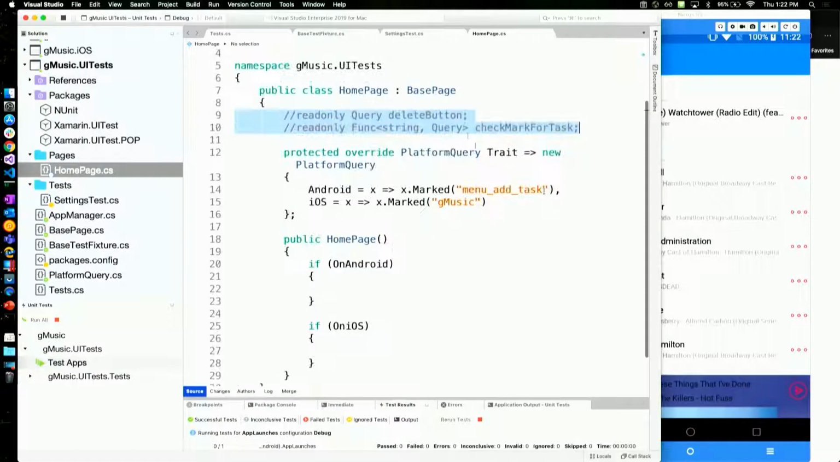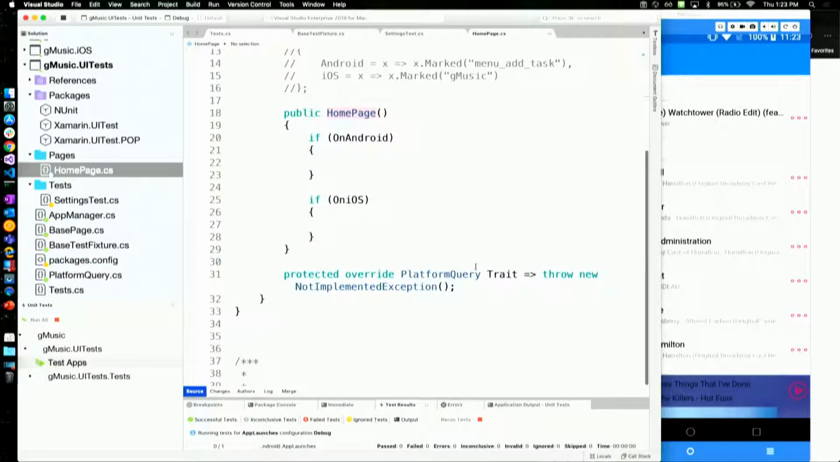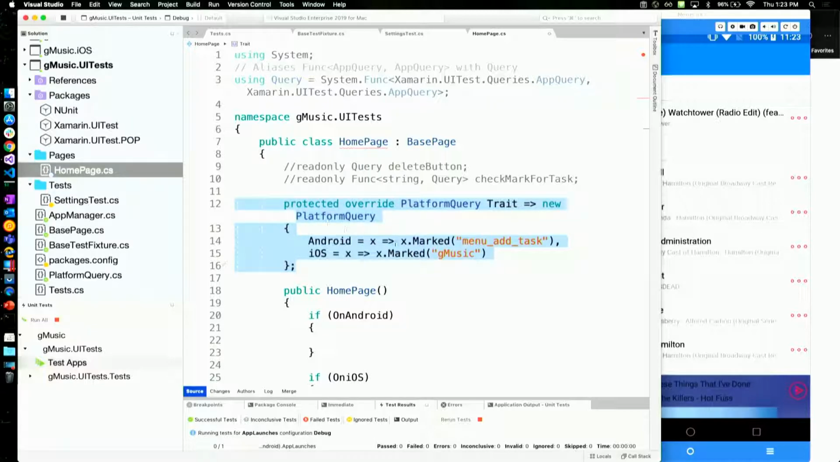The next thing you'll notice is it inherits from base page. If I were to remove this, the system will automatically be like, no, there's something wrong. I'm not going to let you do this, because you need to implement the platform query implementations. Like I said, it is what drives the system. It helps the system understand that, okay, this is the page I'm supposed to be on, and now I can perform the actions on it.